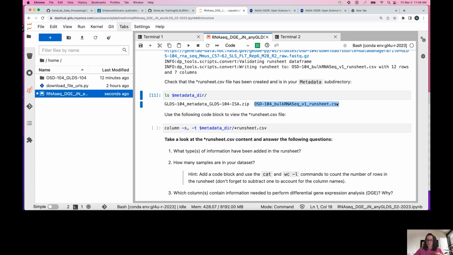And so just in case you guys were interested in what information was parsed and pulled and put into this run sheet, this next block here uses a command that I know you're probably not familiar with. So there's several nice commands within the Unix environment that you could use to help make looking at files nicer.